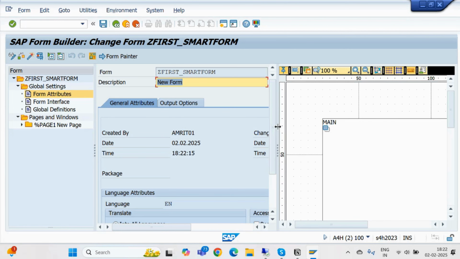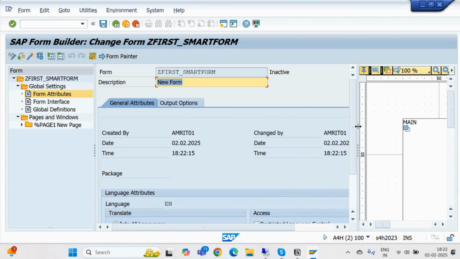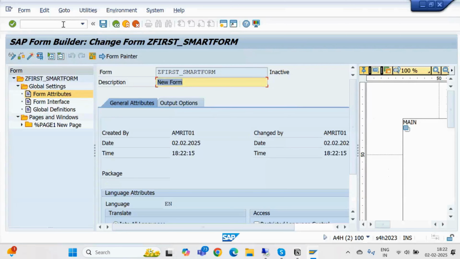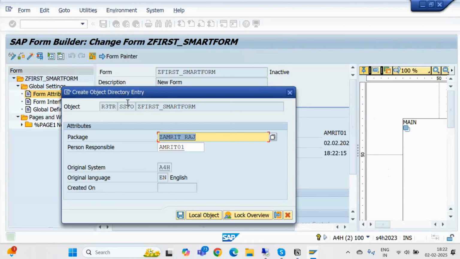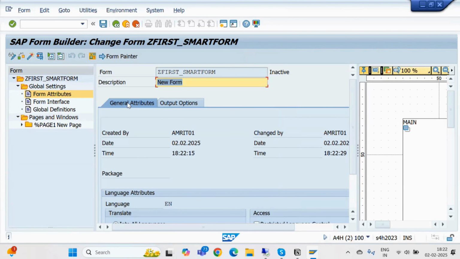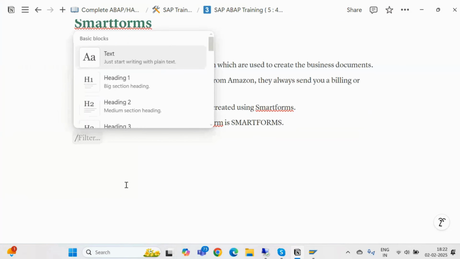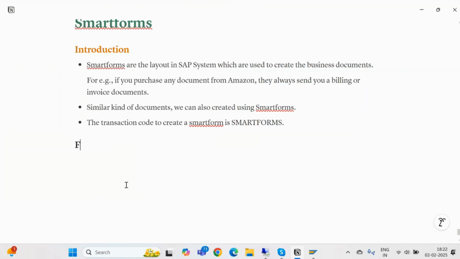Now this is the smart form screen. So let's discuss the features of smart form one by one. But before that, I will simply save it so that if the system gets logged out, it will be saved.